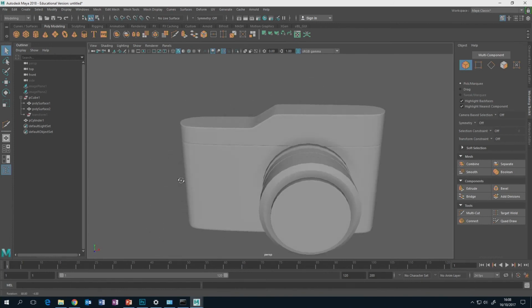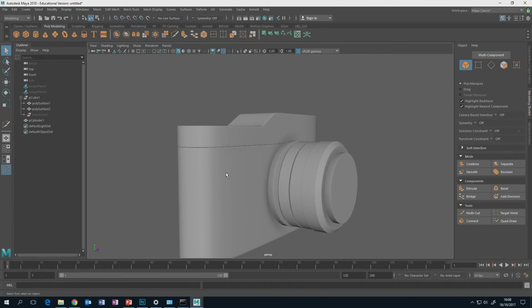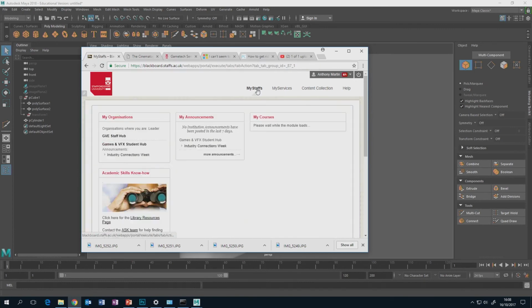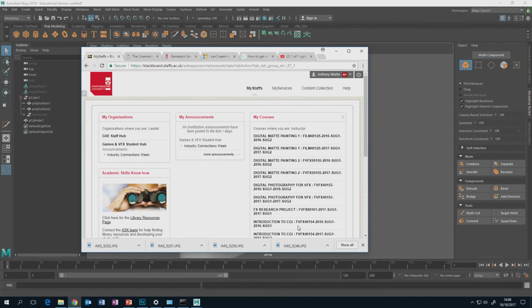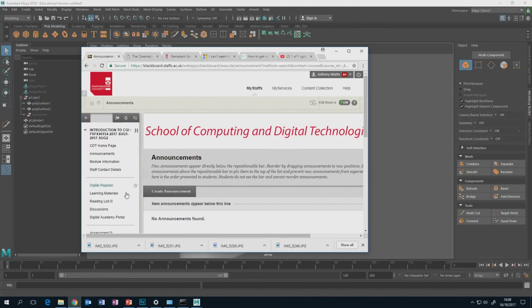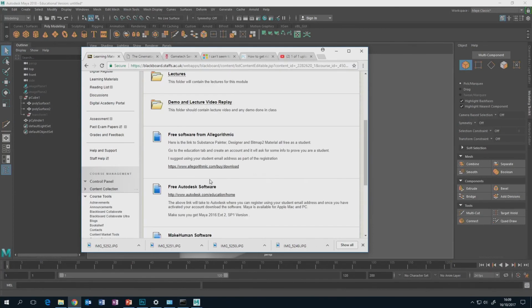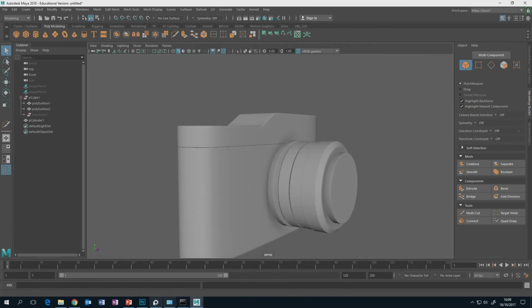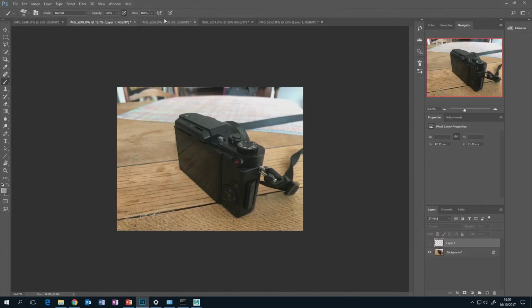I'm going to turn it over to you now in a moment, and I want you to have a go at doing this. The photos for the camera are on Blackboard. We go to IntroToCG, Learning Materials, and then right down at the bottom is this modelling reference photos example. In there are the pictures of the camera. So my advice to you would be to load those pictures up into Photoshop for now, so you can quickly jump back and forth and have a look.